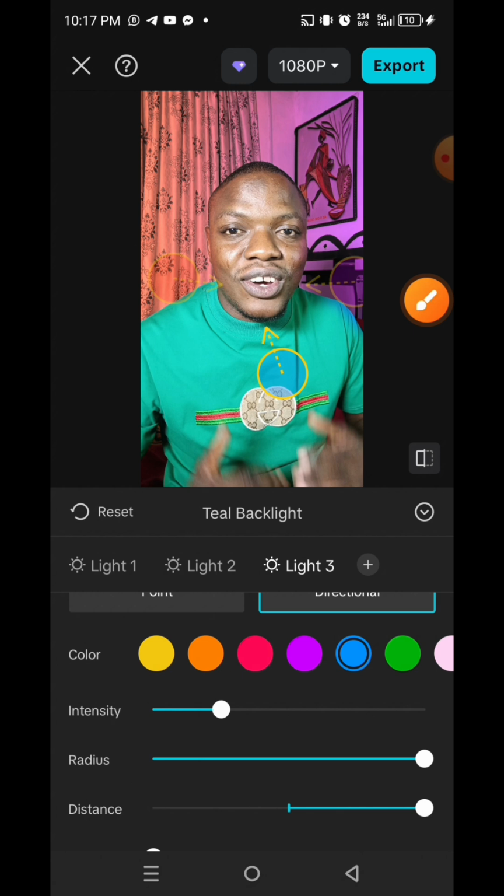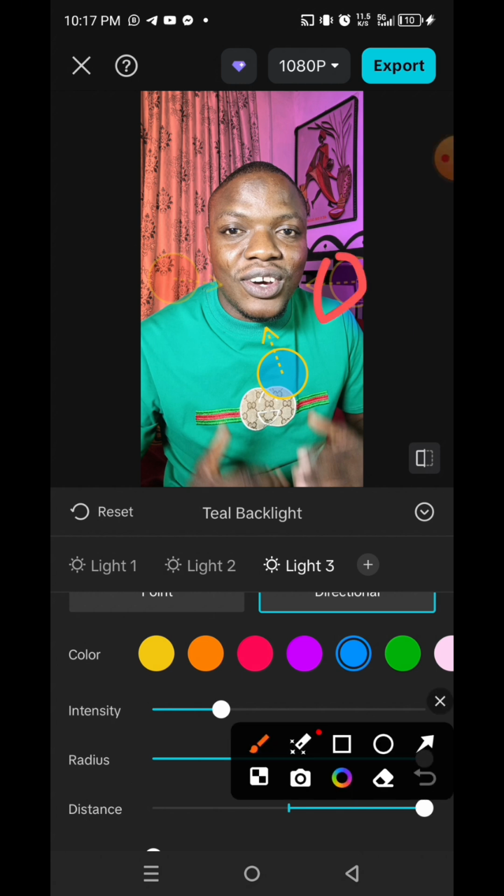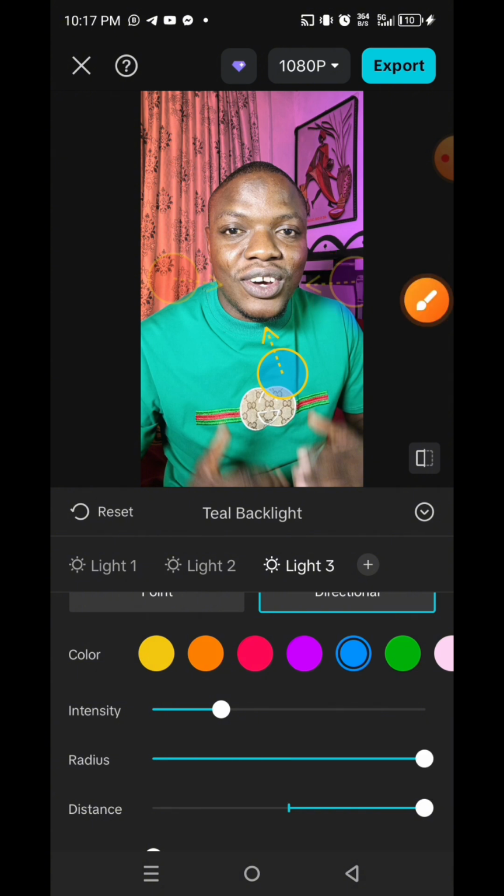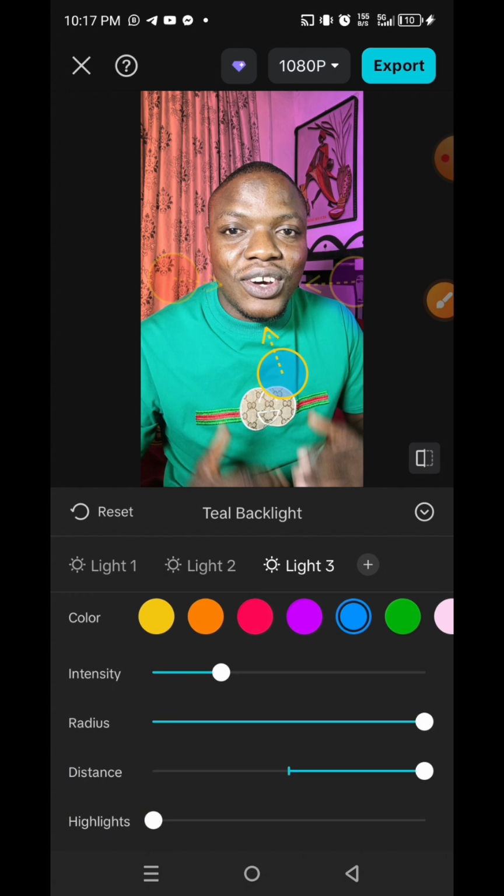Then select the color of light, and this is when you see people end up with different coloration of light, and you will think they actually used different lighting, and no, they didn't. They only use CapCut, just like I've shown you. So you can play with all these settings, adjust the distances, the radius, and see what it gives you.